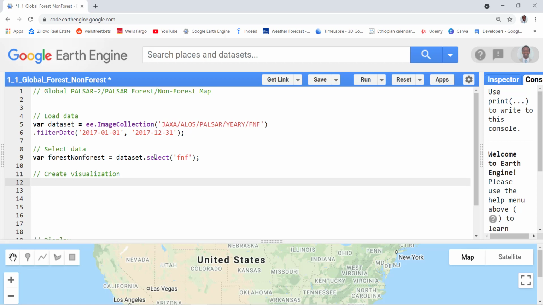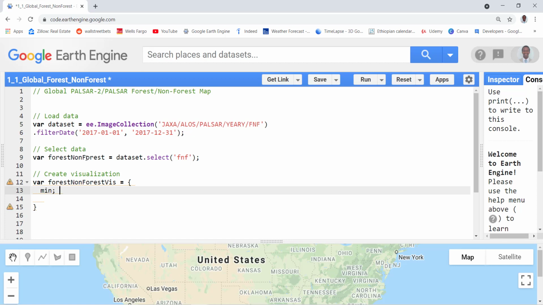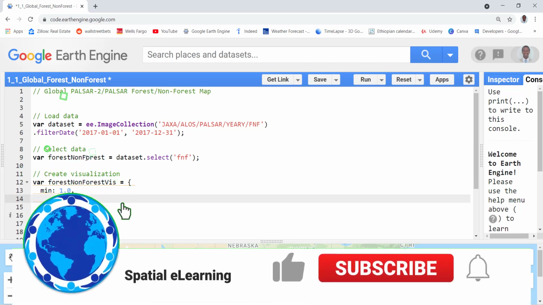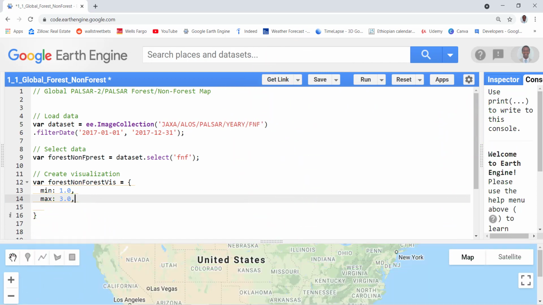And the next step is to create a visualization. So I'll create a visualization parameter, forest non-forest. Actually, let me update this naming here so that it's consistent. And then, since it's a visualization parameter, that's my color parameter here. I'll define the minimum value and the maximum value. In this case, the minimum value is 1 and the maximum value is 3.0. I just get this from the data itself.